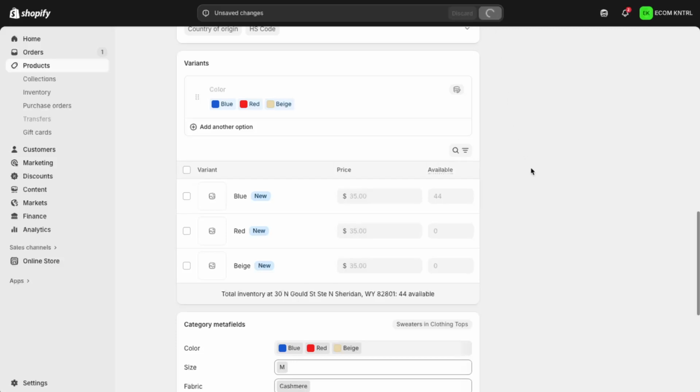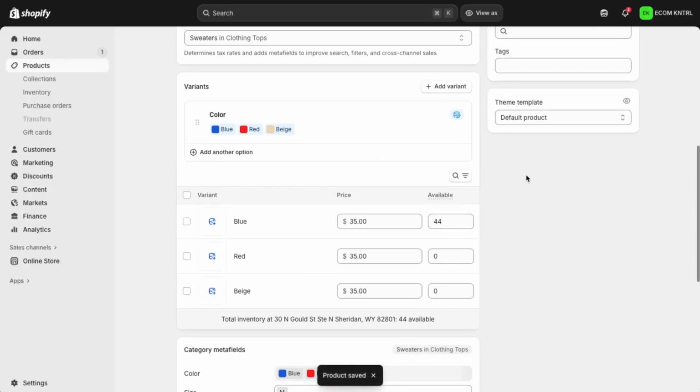Look for the Save button at the top right of the page and click it. Once it's saved, your new color variants will appear on your online store, and customers will be able to choose their preferred color right on the product page.